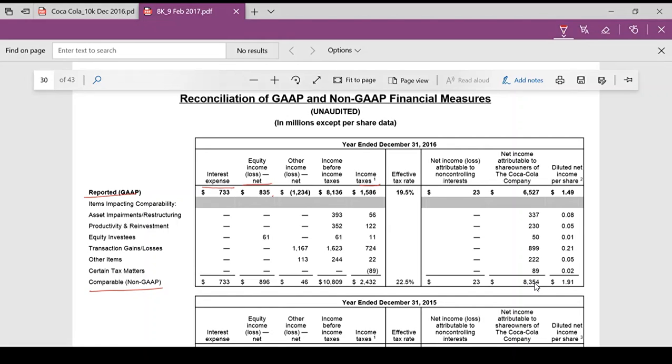Other income or losses. There the company has all other line items of income or losses. Income before income tax, so this is PBT, profit before tax. Then income taxes. We'll subtract income tax from PBT to get the net income of the company, and from this net income we will subtract the minority share to get the net income available to common shareholders.